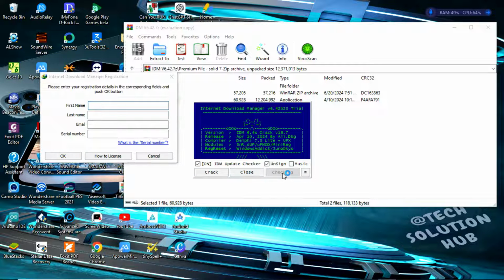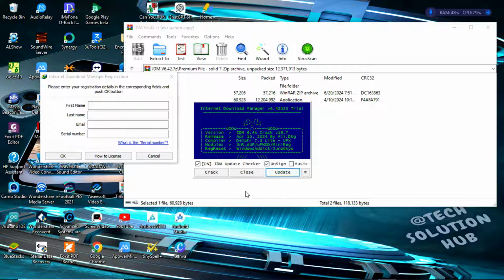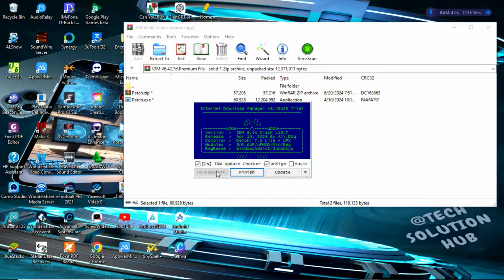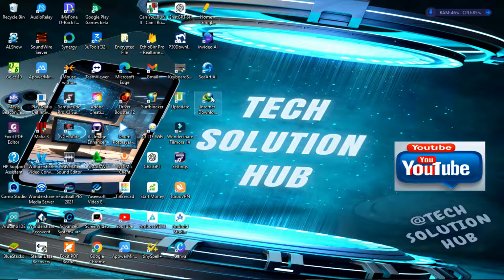When the small box appears, click the Crack button to activate the IDM Premium features. Efficiency is everything. And there you go. Now you can boost your download speed. Next, go to your desktop and run the IDM software to complete the setup for Internet Download Manager.